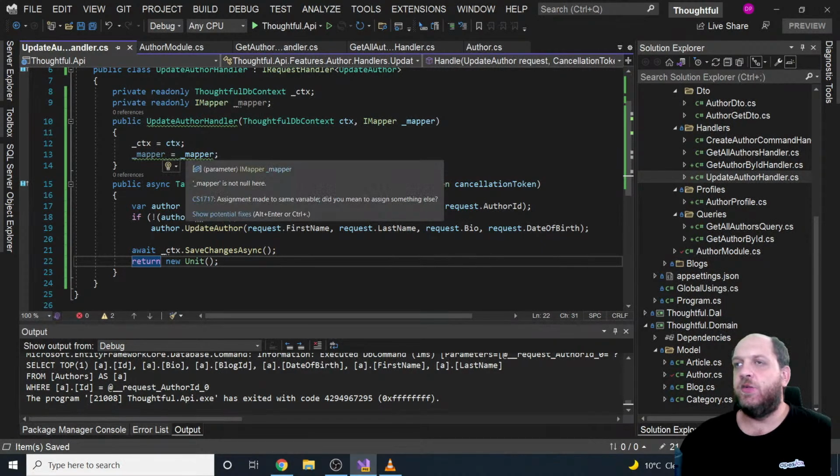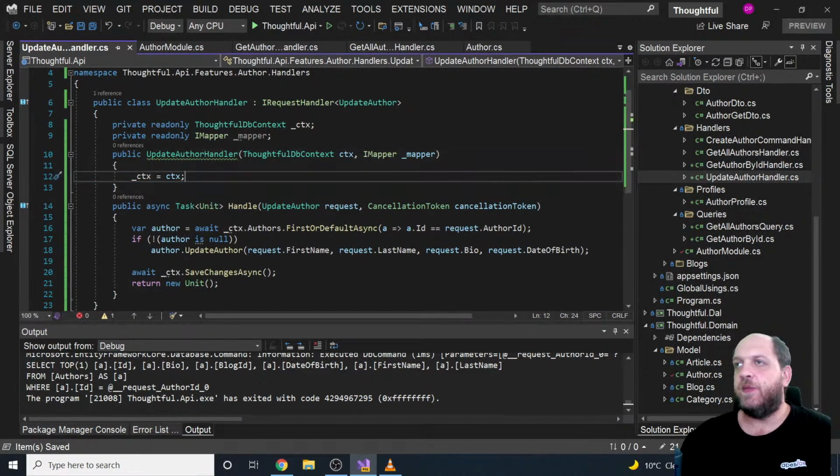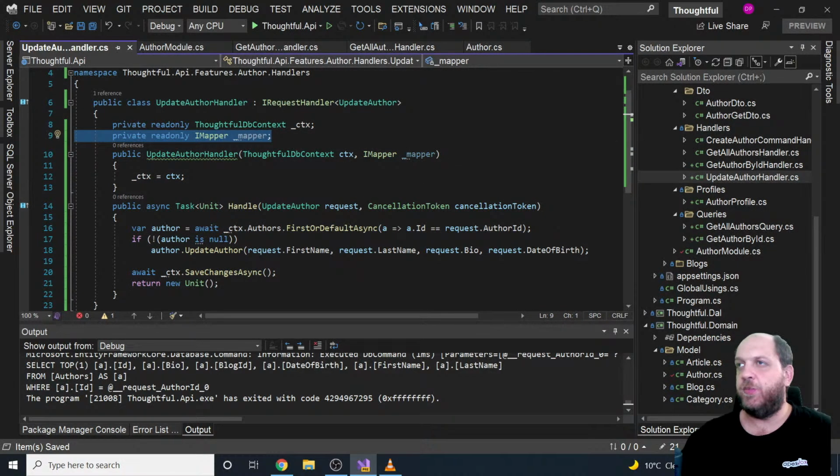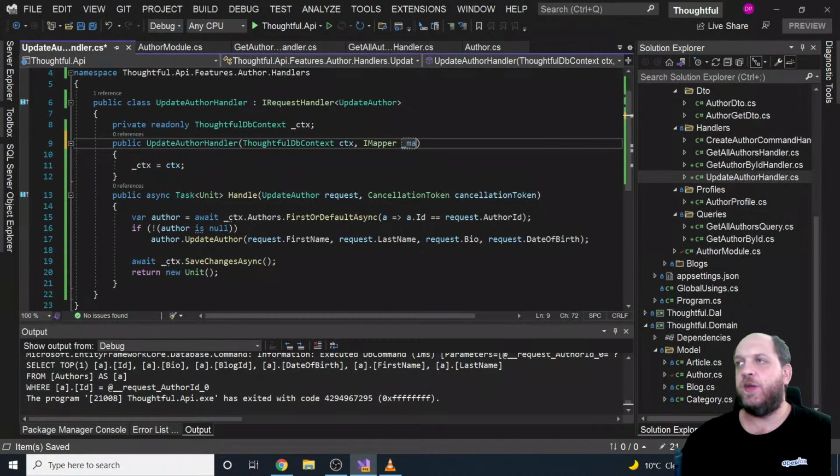And we didn't use AutoMapper here, so we can just remove the dependency on AutoMapper. That's the cool thing of working with handlers, because each handler is very, I would say, atomic in a certain way, because it can perform only one single action. Therefore, you can inject only the things that you need in that handler.